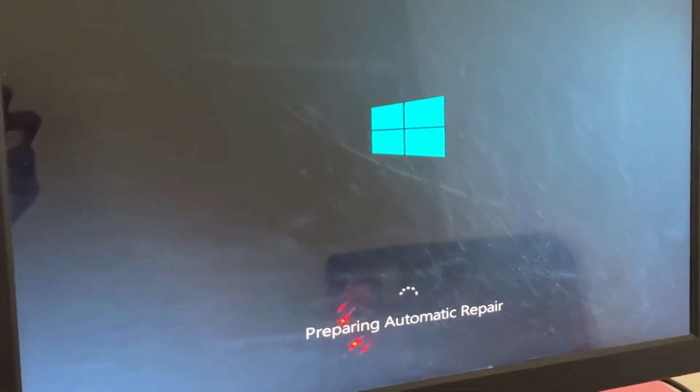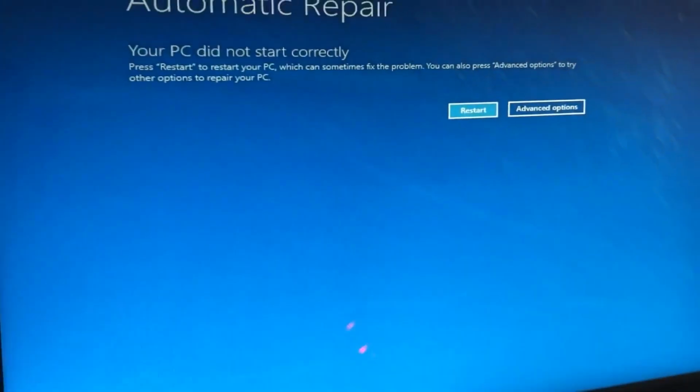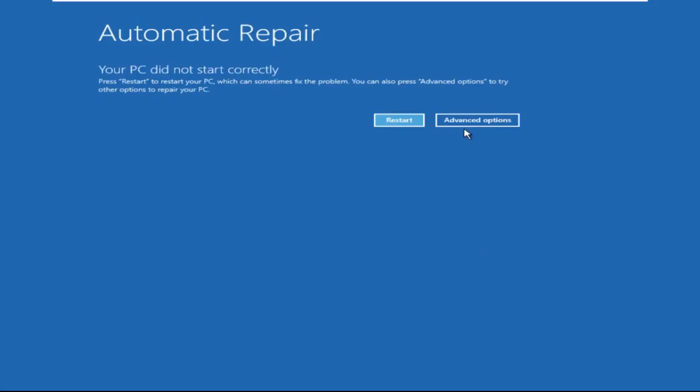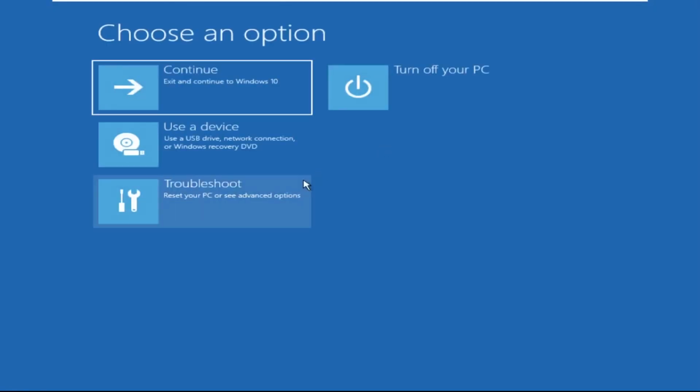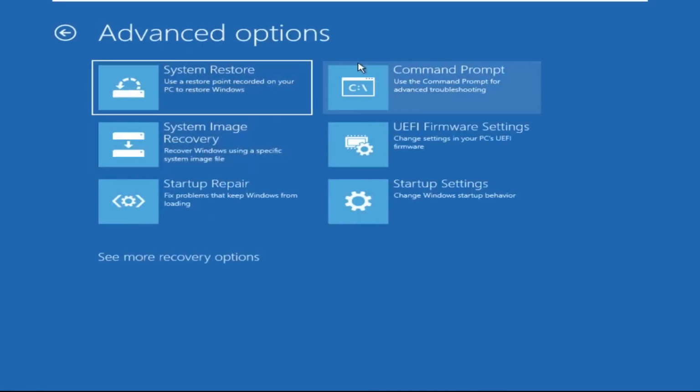Hey guys, no need to fear the blue screen error. We have the solution to get you back on track. Just follow my screen to fix this issue. Click on Advanced Options, select Troubleshoot, then click on Advanced Options.